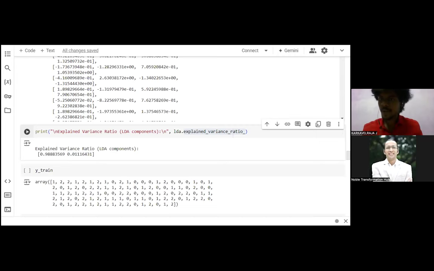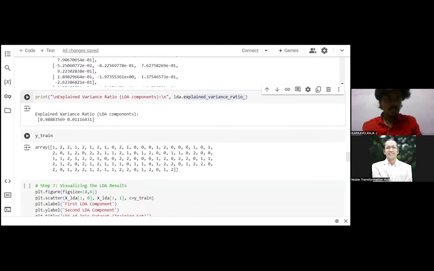No problem. It's great. 1% of information not retrieved is not a problem. We are getting 99%, right? With only 2 dimensions. So this is my Y train.